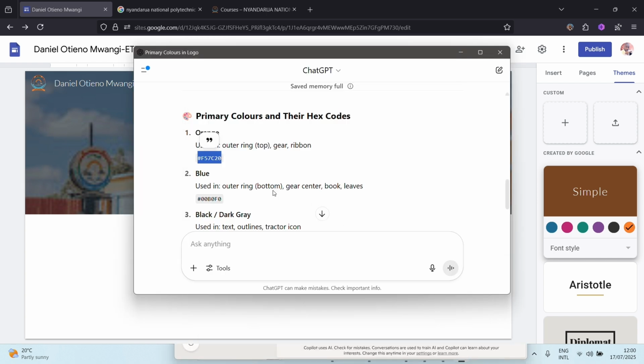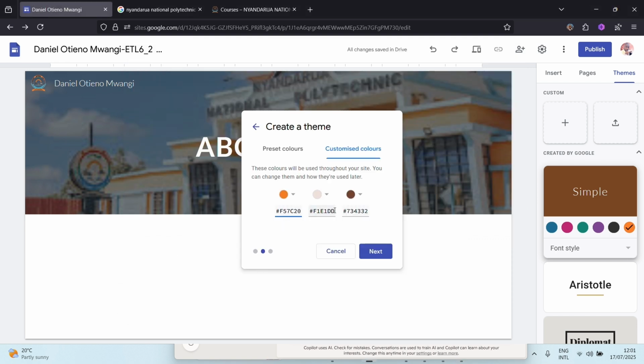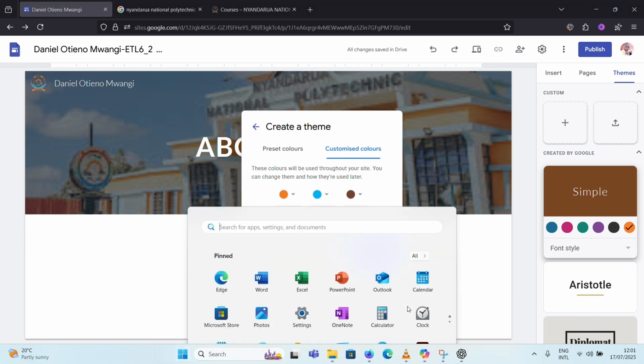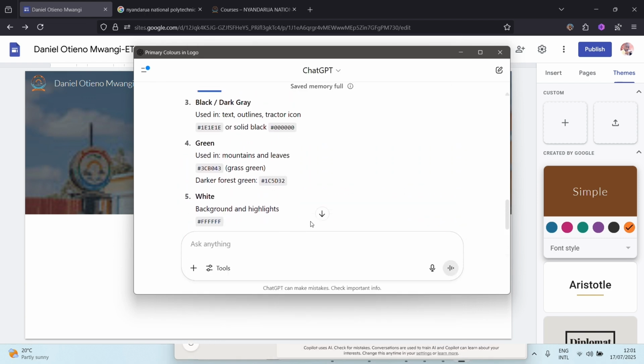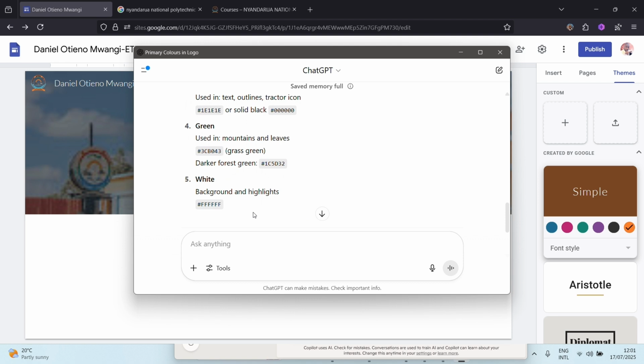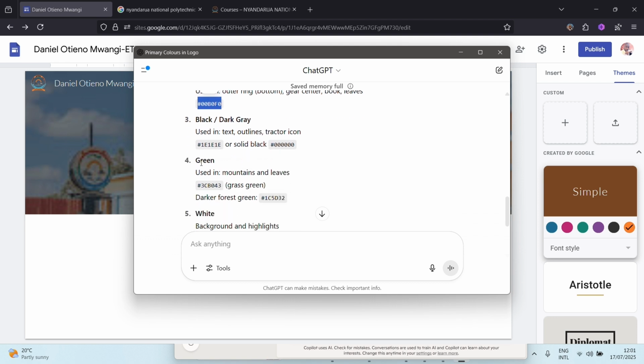I want another code for the blue color. And then we can go ahead, so we can choose the third color. Do we have some greens? So from the analysis of the AI, they are saying we have also green color for the mountain and leaves. So we can use this one. We can also have this one for the darker forest green.